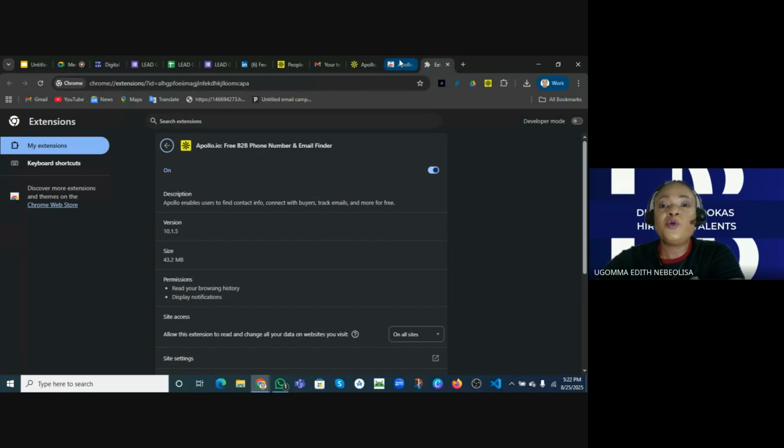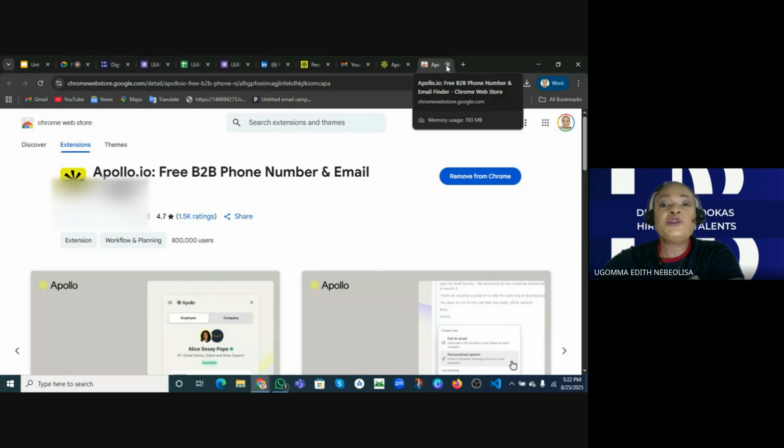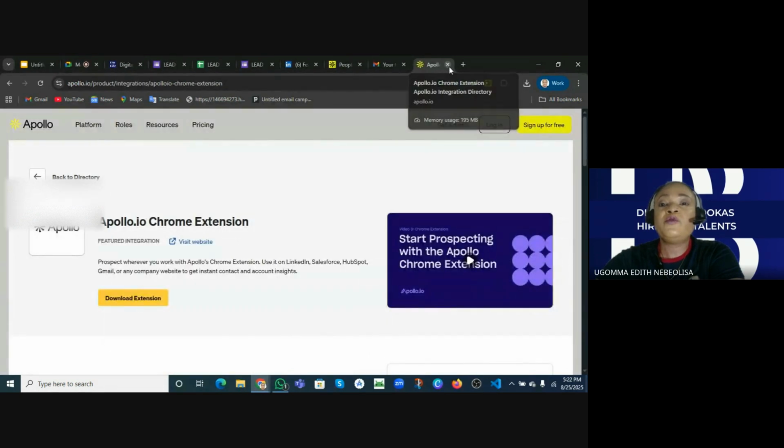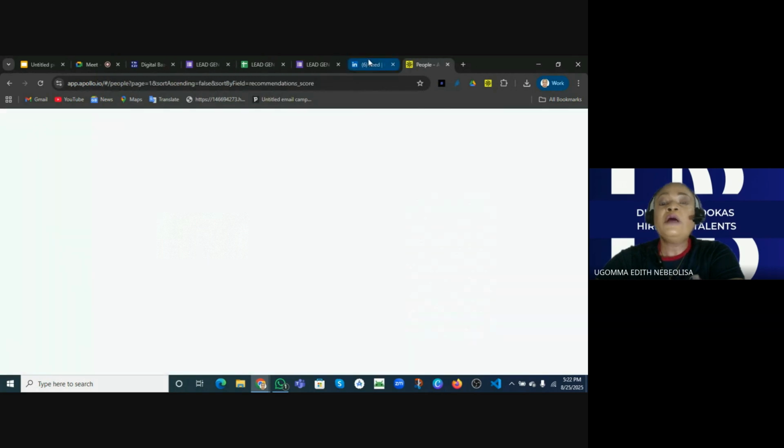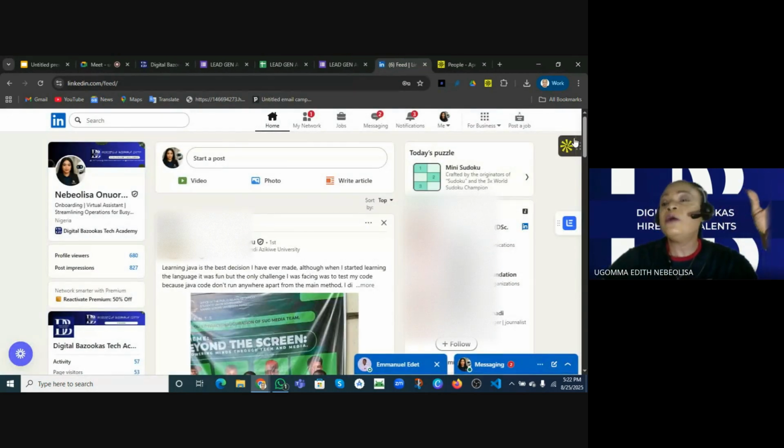So let me just go on and close all this Apollo, because we've gotten what we want. Now when we go back to our LinkedIn, you can see that we have Apollo. Now, how do we extract leads? Do you see our search bar? This is what we can use to extract our quality leads.